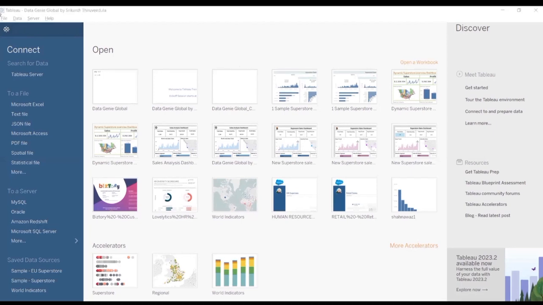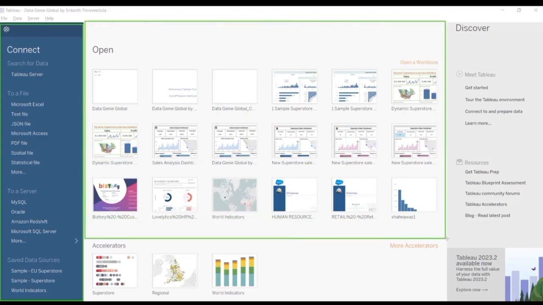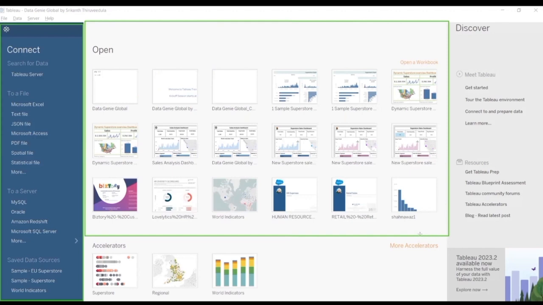We have a connect pane here on the left side. This is the connect pane, from where we will be connecting different types of data sources to Tableau. Here we have Open, where we can view the work done by us, which can be already used workbooks or pending workbooks, opened by Tableau Desktop.